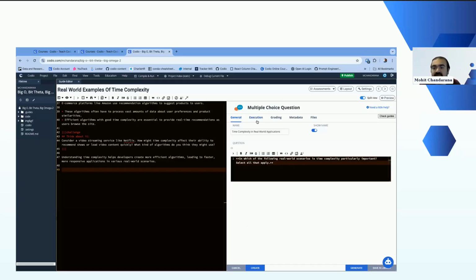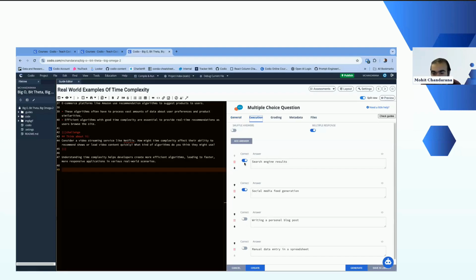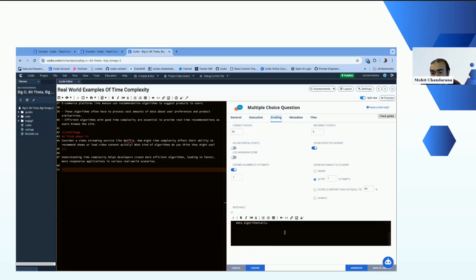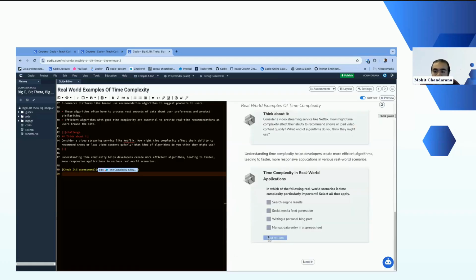Your question is in markdown format in the execution tab, with the correct settings and all the answers. In the grading tab, it's going to have the rationale for students when they either get it correct, or if you've decided to show the students the rationale after a given number of incorrect attempts. So they know exactly what they did wrong, and you can give any sort of feedback you want for students, and you can just hit create. And just like that, we have a multiple choice question for students right here.